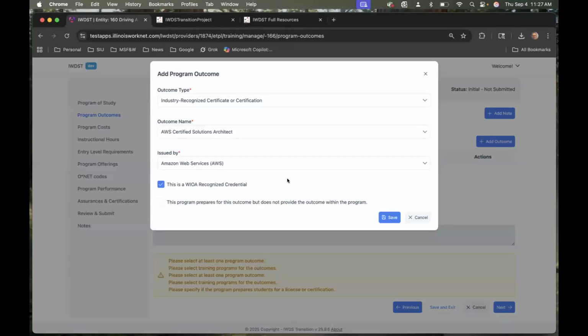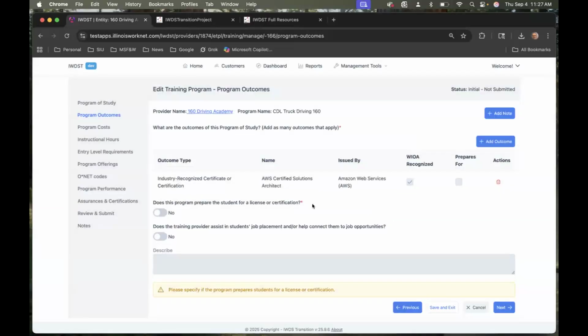Okay, so what does that mean? First of all, that means that, for example, you could have a license. It could even be this thing that we're doing, but you don't get the license from the program. You just get the training and are able to sit for the license. So you can still put that in, and this has nothing to do with our program, I realize it, but you can still put that in and you can actually select it as prepares for, and it'll show up as prepares for. Okay, so the program could provide you that.